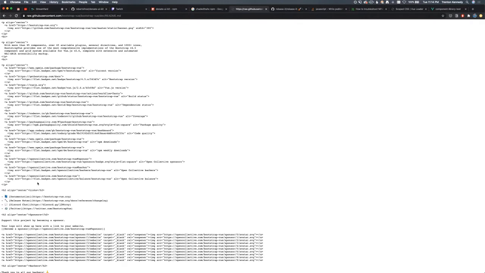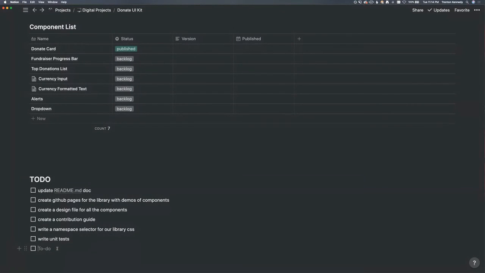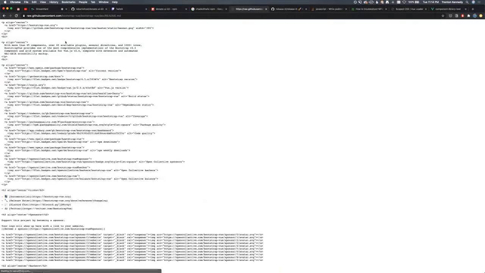Oh, it looks like these are all just HTML links with images. Yeah, you're right. Okay. Well, either way, we want to add... what is that flat... what? Badges.net? So maybe it's badges.net. I don't know. Yeah, image... packagequality.com/shield.